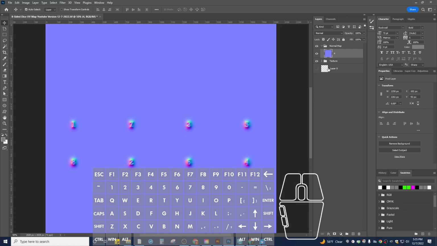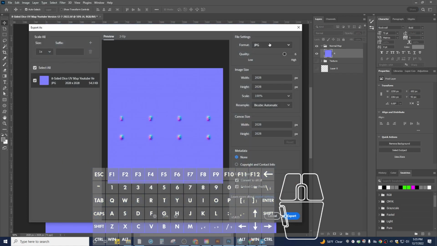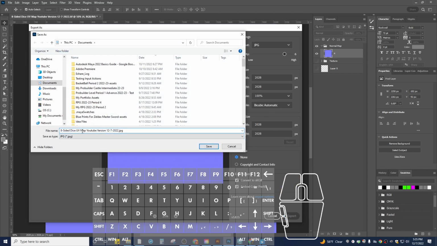Okay, so again, now that we're done with that, I'll make sure I turn off my textures. This is my normal map here. So I'm going to go ahead and export this normal map. Again, make sure you don't have these lines showing. I'm going to go into File, Export, As, and we're going to make it JPEG again, 2028, Export. I'm going to export this as 8-sided dice UV normal map. Or I'm just going to call it normal map.